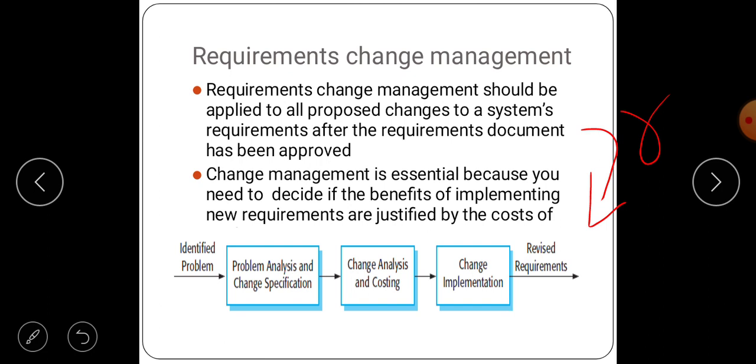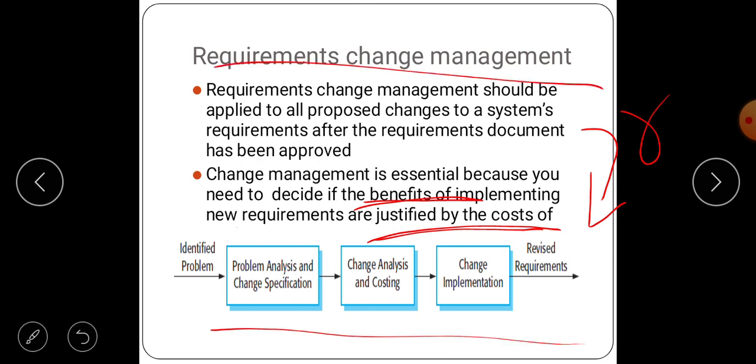If I make this requirement change, it is a benefit. It is going to justify the cost. We are going to cross-check if it is satisfied and justifies the cost, then they are going to change it, otherwise they are not going to change or update. Okay, this is the requirement management system.